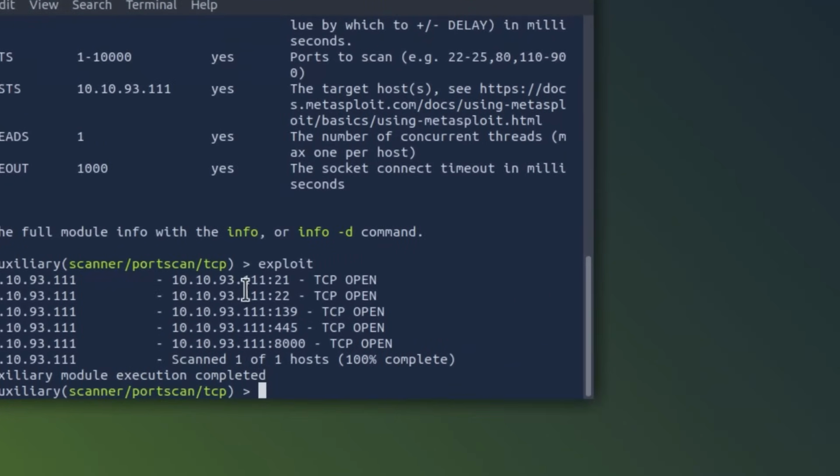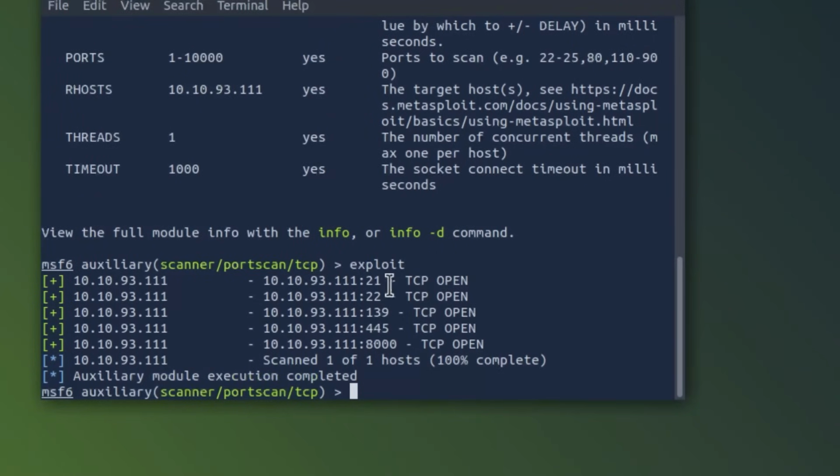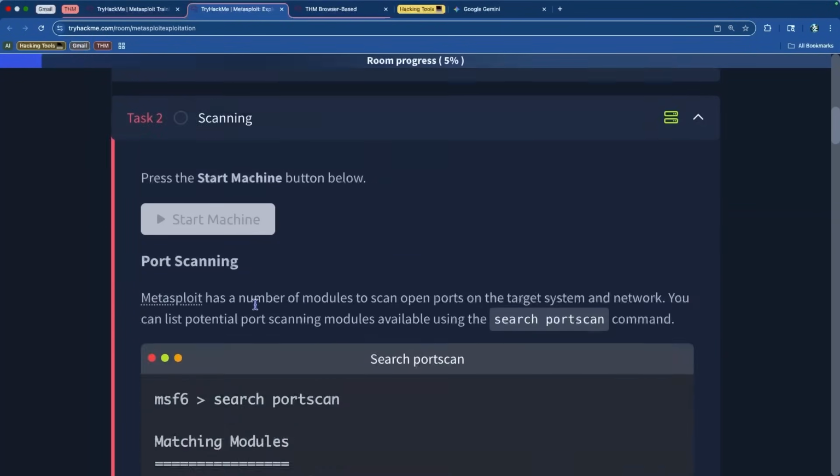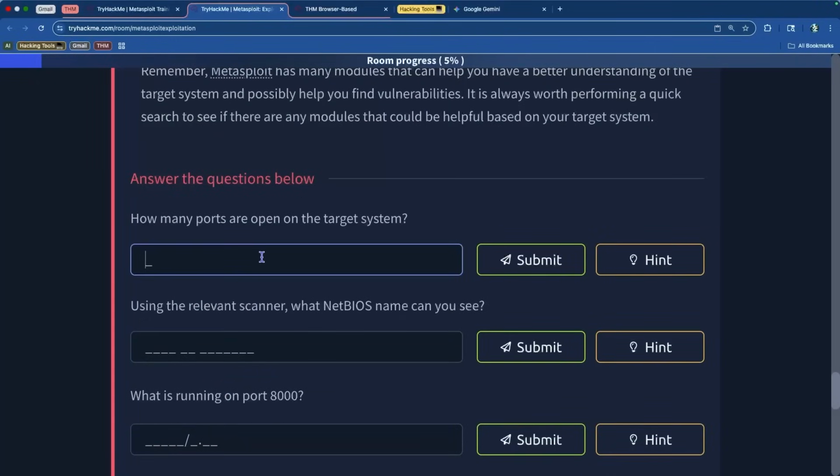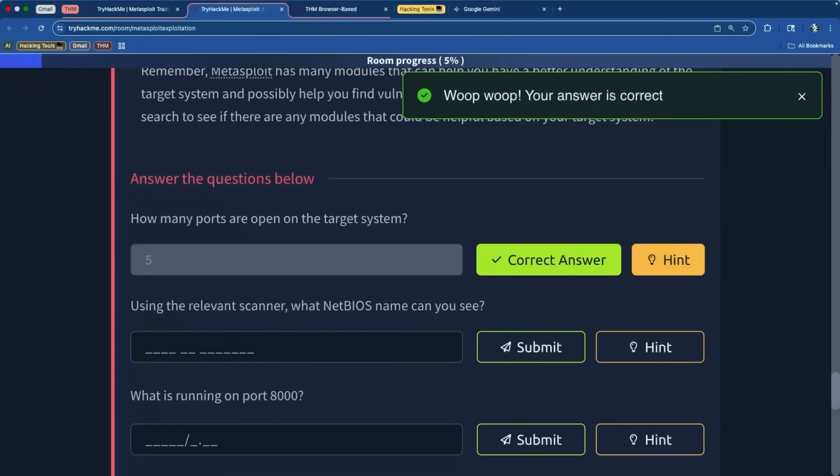Our scan is done, and we can see what? 1, 2, 3, 4, 5 ports that are open. And I guess we could have done the same exact thing with nmap, but let's see if that's the number.